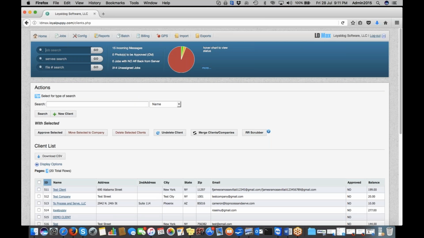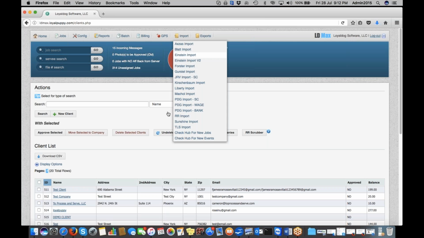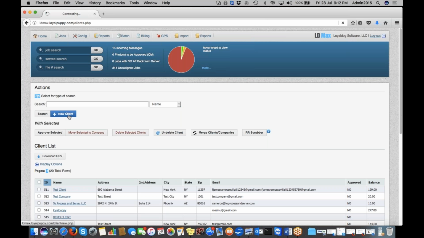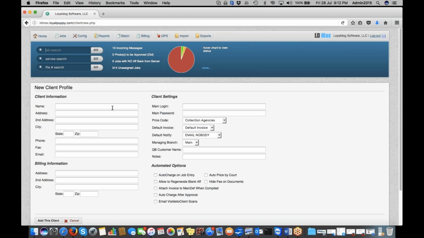well, first thing you need to do when you have your LDMax is enter the company variables, and that's your own company information. And after that, the clients and the companies, or the process serving agencies. Okay, so if you want to add a new client, just click add new client.